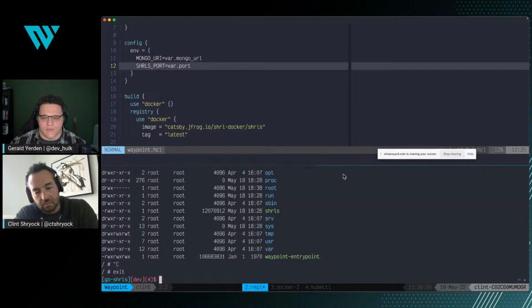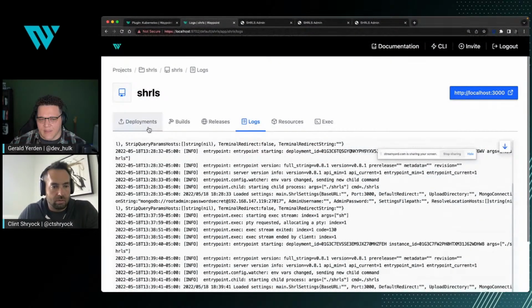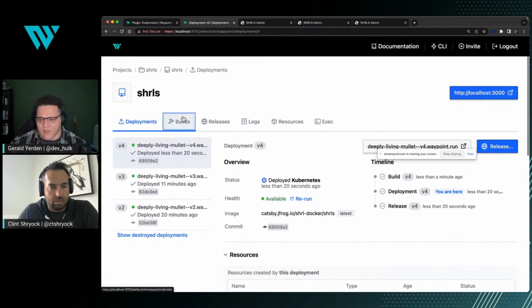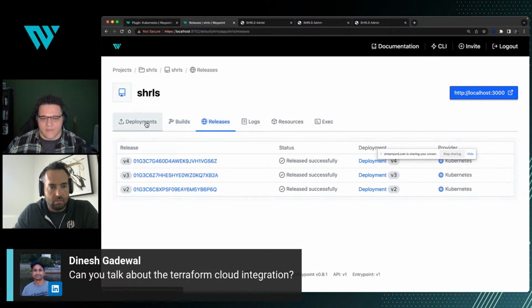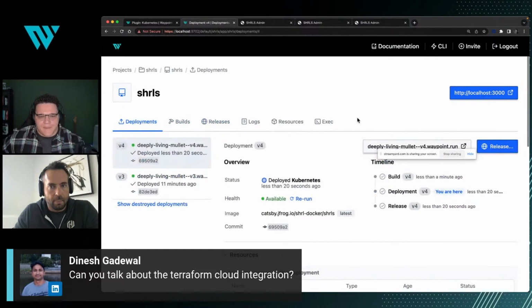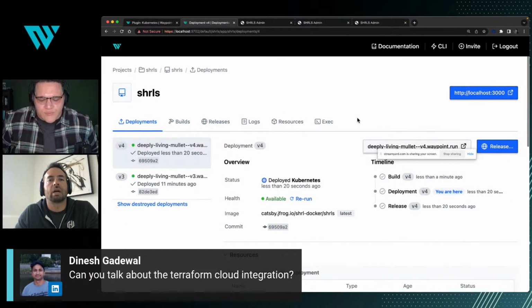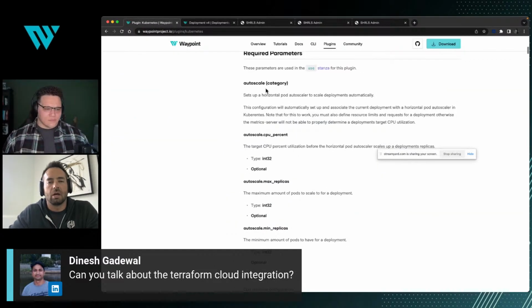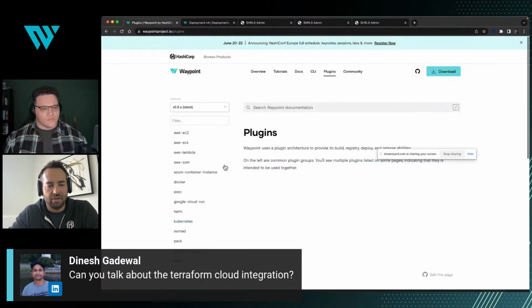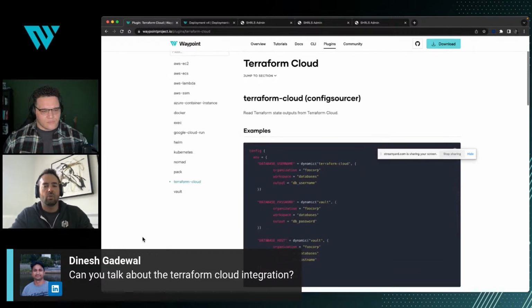So awesome. We do actually have a question asking if you can talk more about Terraform Cloud integration in Waypoint. I don't know that there's a lot to talk about other than we have a number of plugins that are configuration sourcers of sorts. So basically, the Terraform Cloud integration right now is limited to if you have an existing state file.